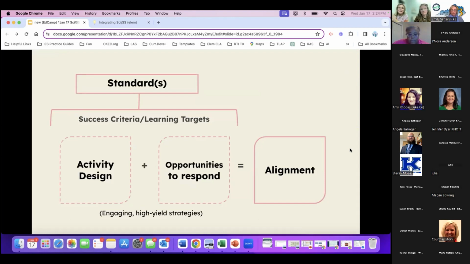All right, so I'm going to take us home because we're almost out of time. When we think about what we talked about today, we talked about the clarity of the standards and that success criteria and learning targets. That is the huge piece of the work.